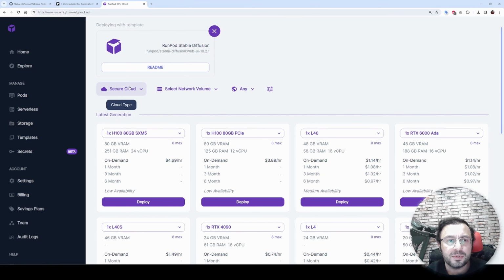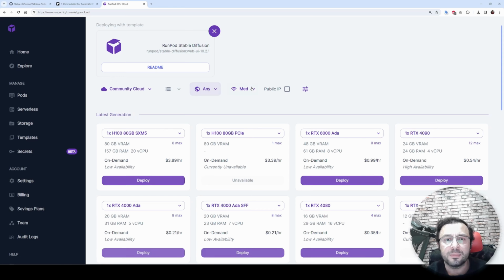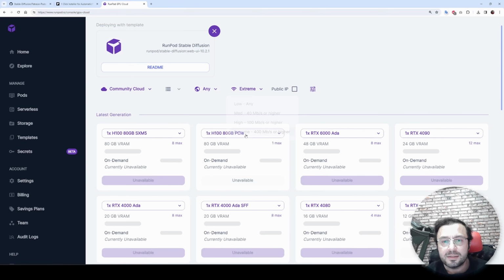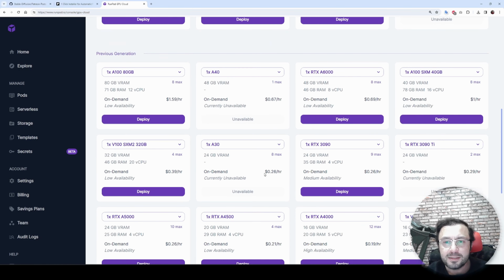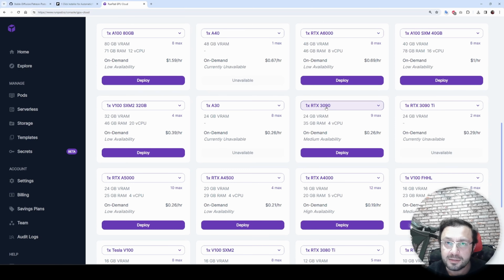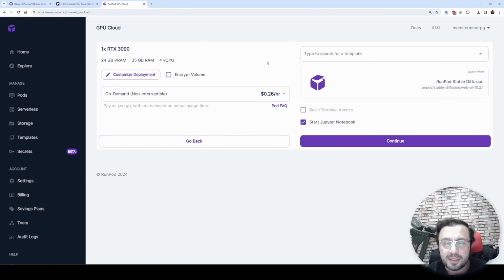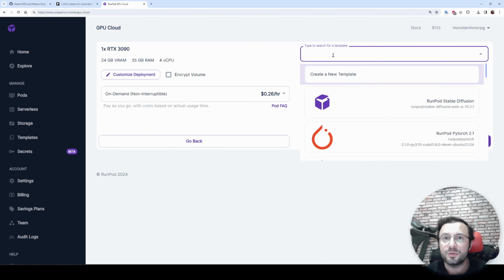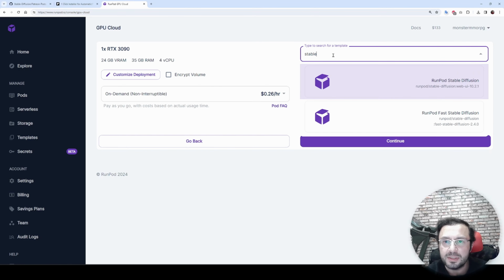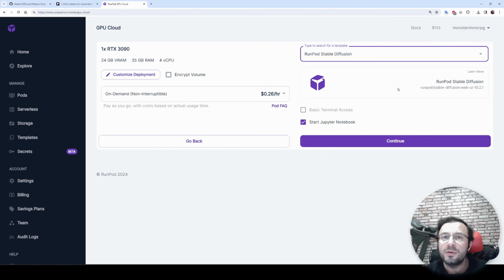So let's first open our Community Cloud, which is cheaper. Select Extreme Speed from here. Then let's pick RTX 3090, which is one of the most affordable price-performance GPUs. You can pick anything you wish. I will go with this one. Okay, at this interface, we are going to select our template. This is super important. Type here Stable Diffusion because we want to use Automatic1111. Therefore, I will use the RunPod Stable Diffusion template.